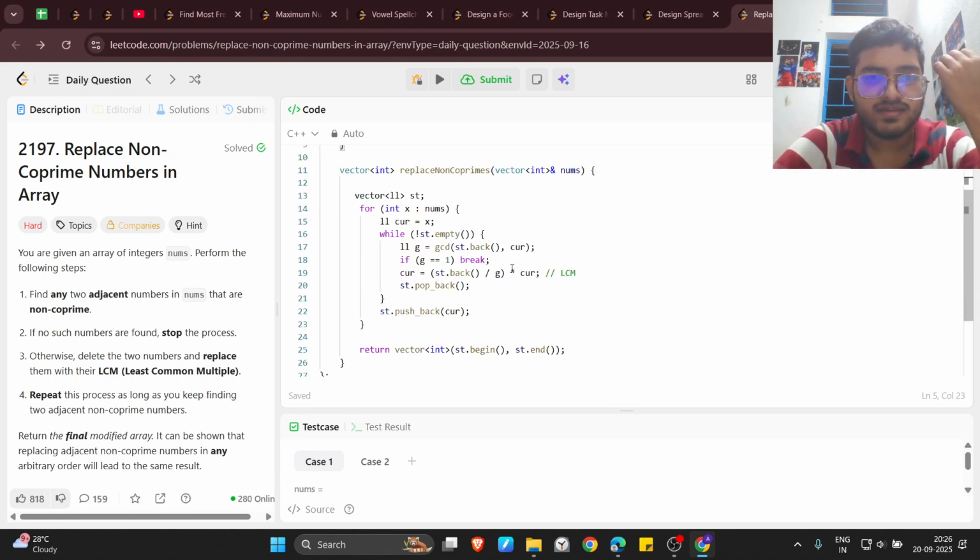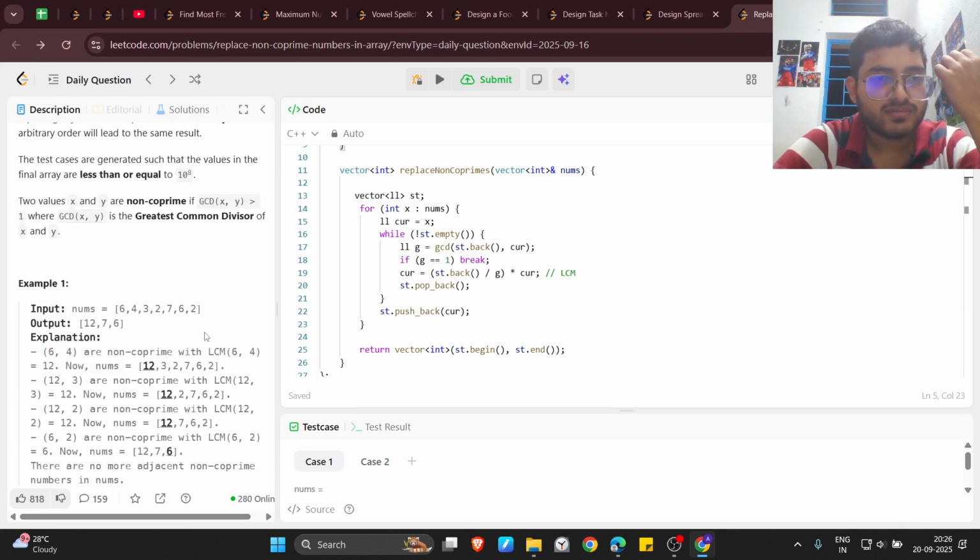The rest of it was easy. We get a vector, and the current element is equal to x, and we calculate the GCD. If the GCD is 1, just break. If the GCD is not 1, get the LCM, pop the last element, and keep doing it, and then put the current element inside.